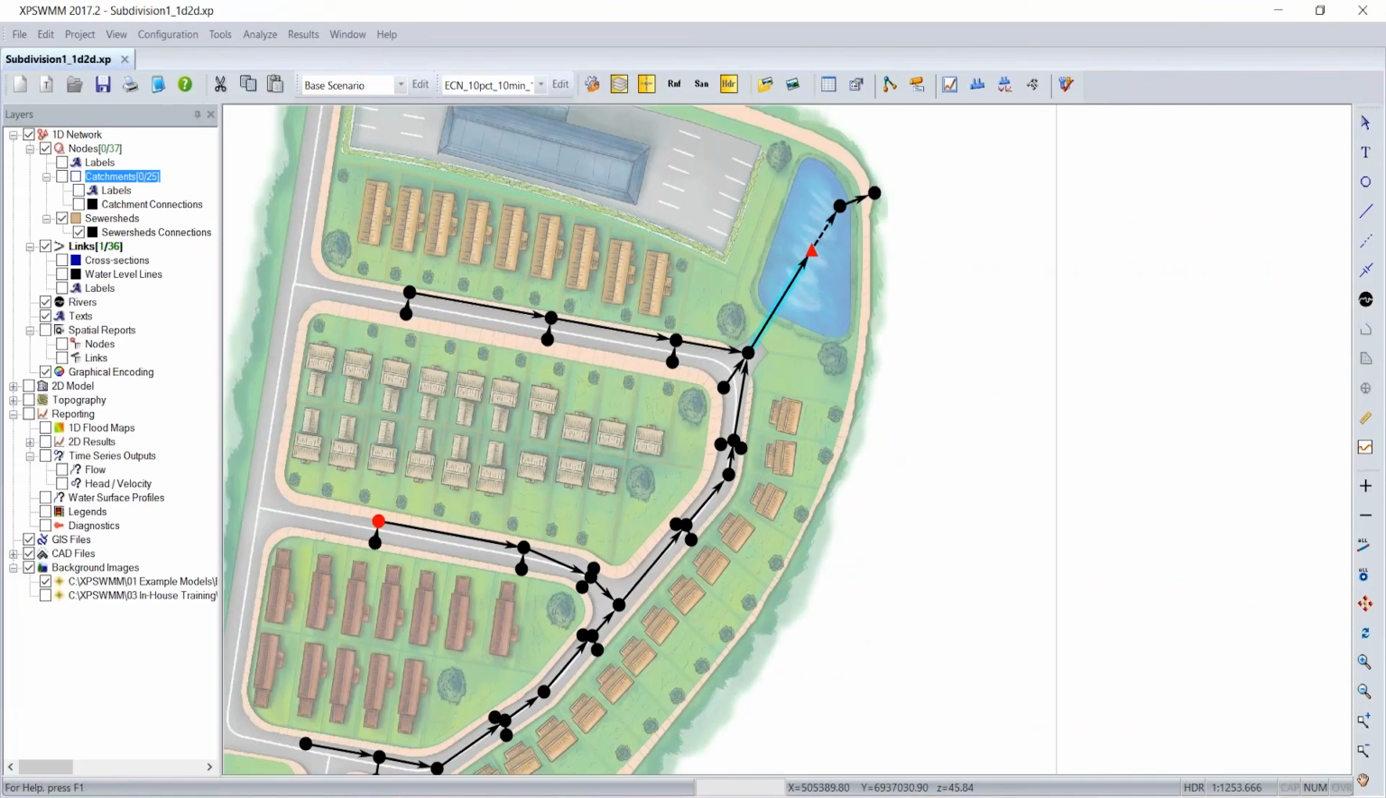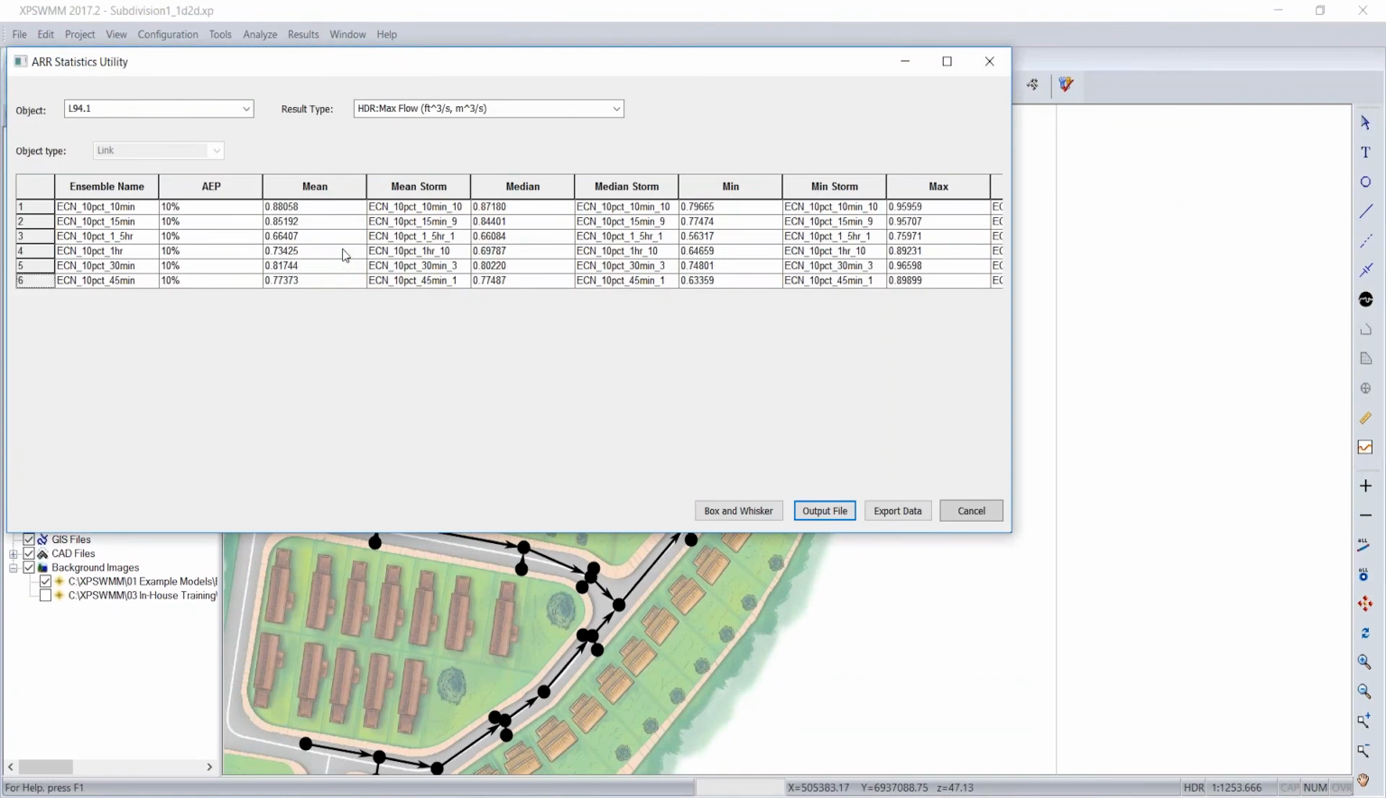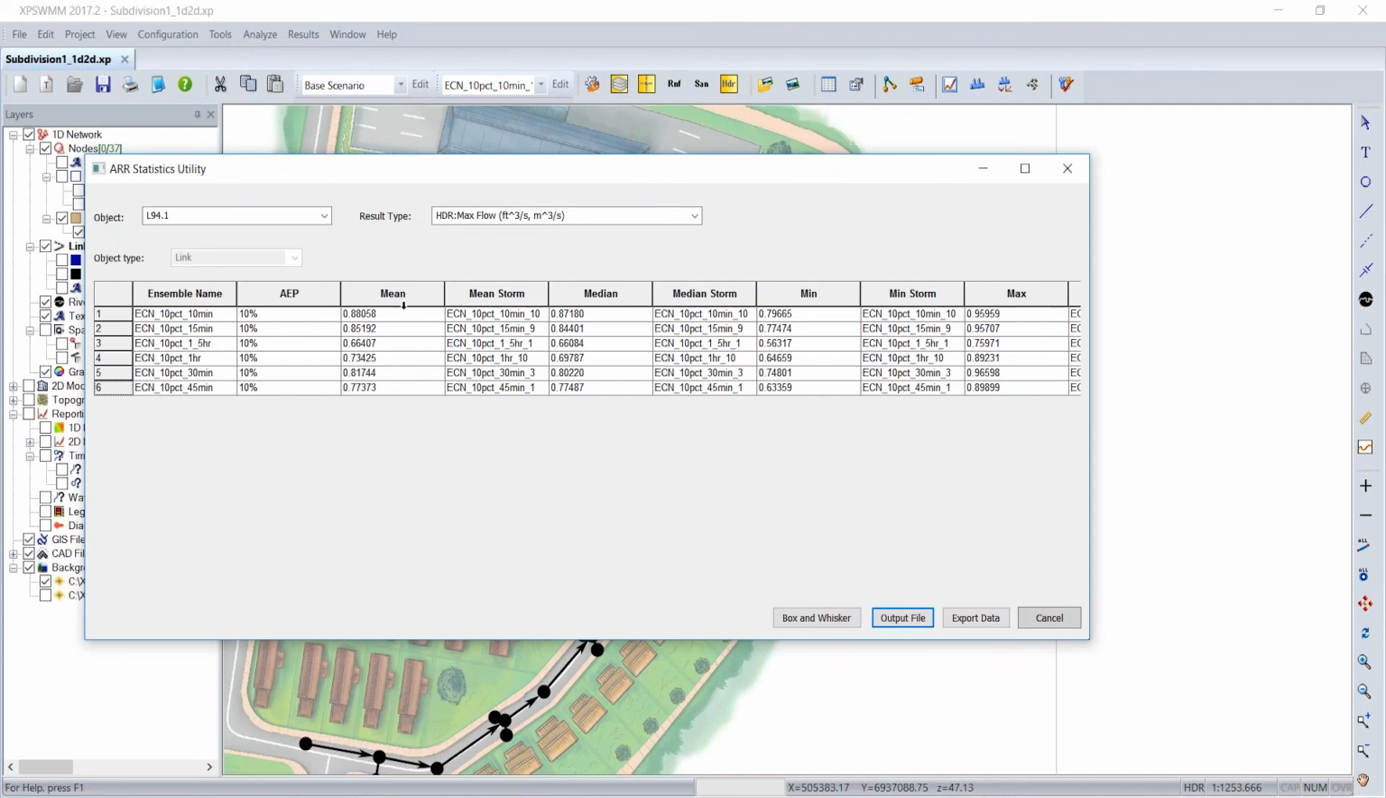So John, your favourite part, we're going to have a look at some stats. So to do that, we've built some great little tools here. We've got the ARR stats utility. So if I click on that one, you can see all our different AEP and durations. And we can see the values here. We've got the mean, the median, the min, and the max.